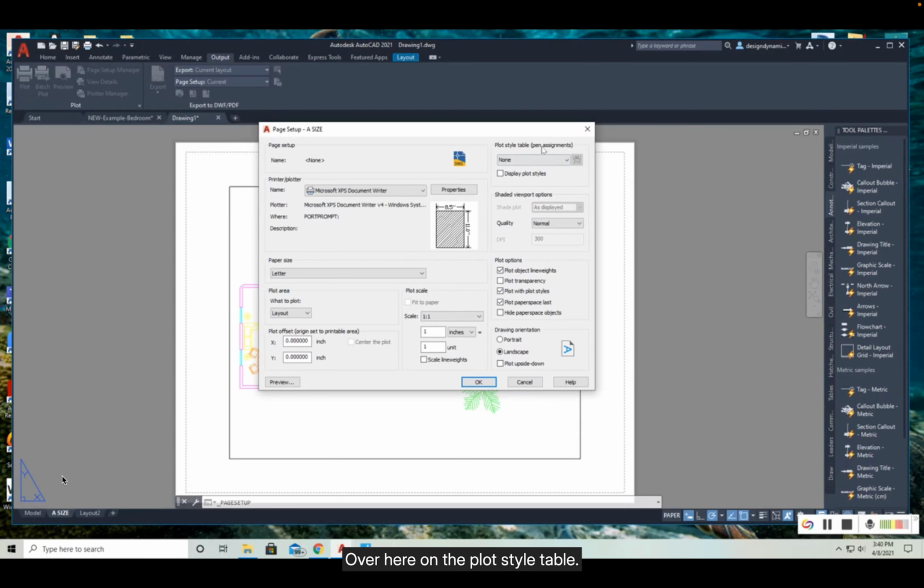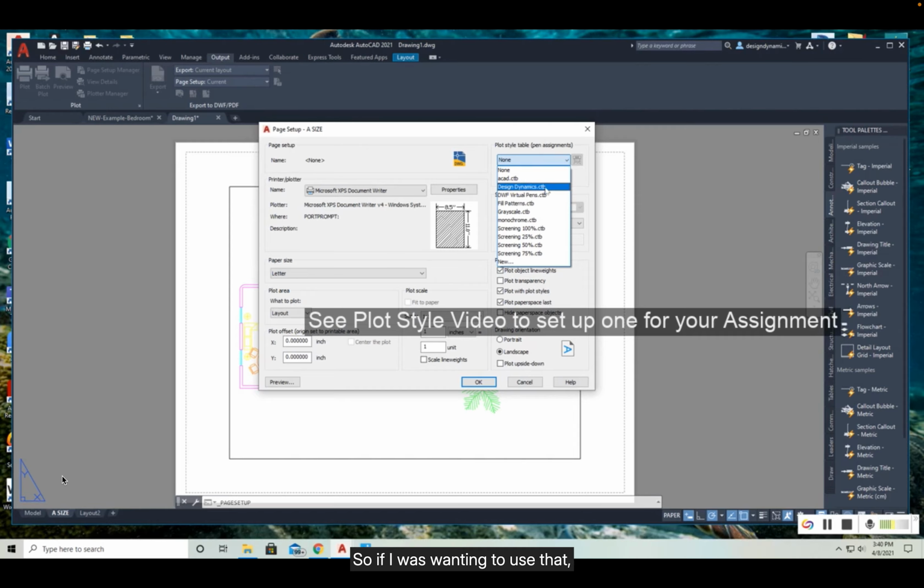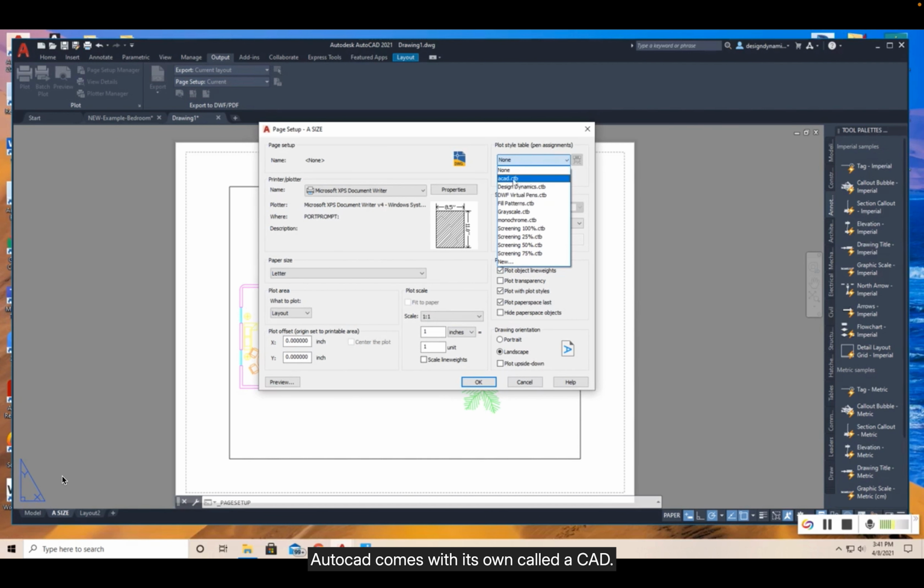Over here on the plot style table, we do have several options. Most companies create their own plot style. I do have one for mine. So if I was wanting to use that, I would select it right here. AutoCAD comes with its own called ACAD, and it will show all the colors. But also they have a grayscale, which basically just means it's going to be shades of gray. That's almost never selected, to be honest. Monochrome is selected quite frequently because it's basically black or white.